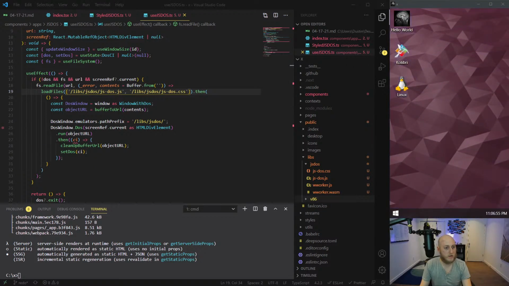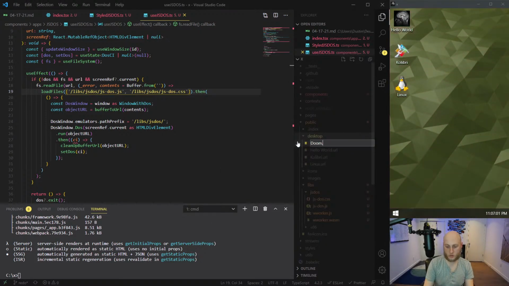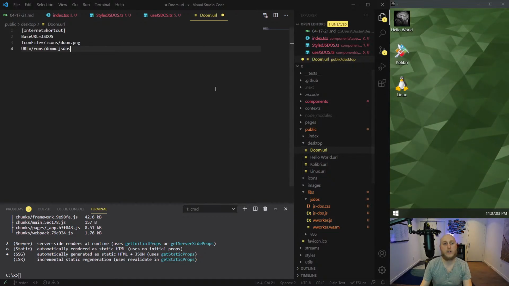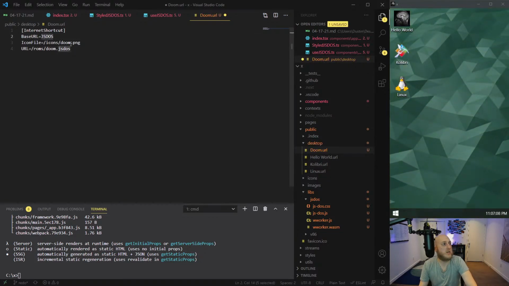Where did I put that? Let's make the Doom shortcut at the same time because I have the code for it. So in the desktop, we'll make a new shortcut called doom.url. And we'll paste it in here. So the base URL is the app. That's JS-DOS we're going to use.